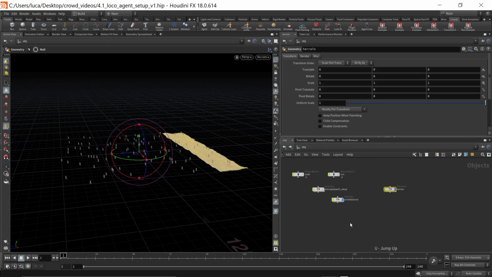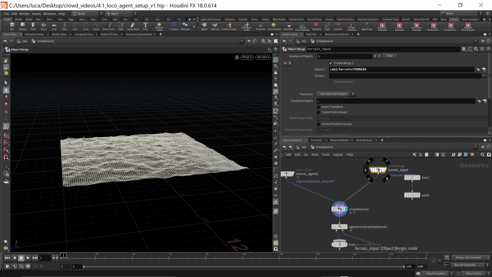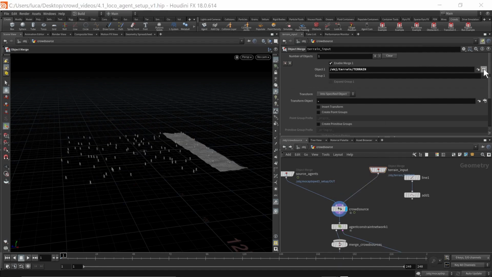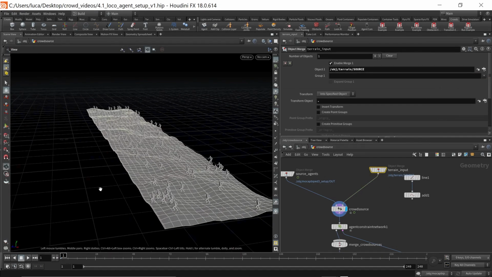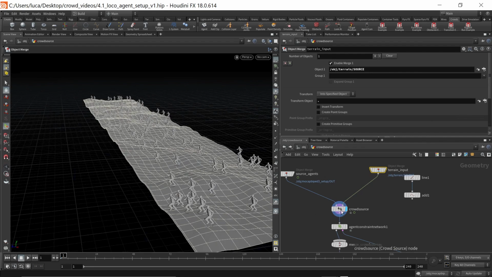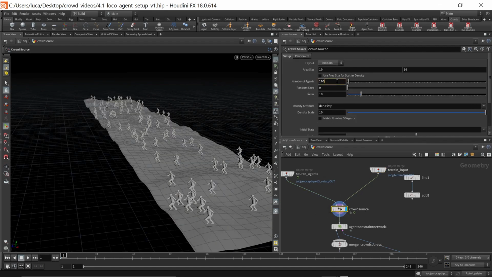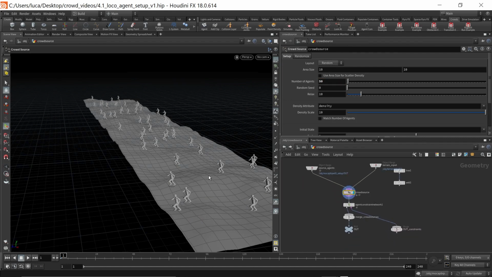All right, so let's go back up here, and we will change our terrain input from terrain to source, hit accept, and now all our agents are being created in this band here. And I'm going to reduce the number of agents just so it's not quite so crowded, and we can see what's going on. Okay, groovy.